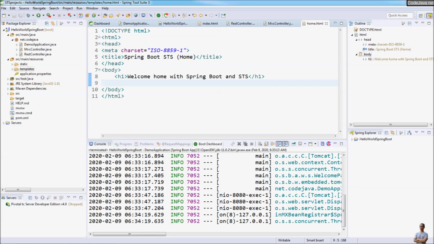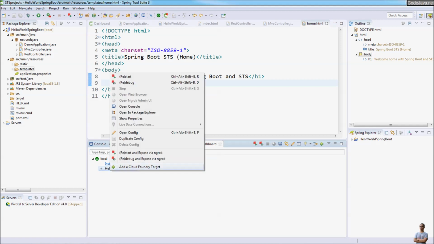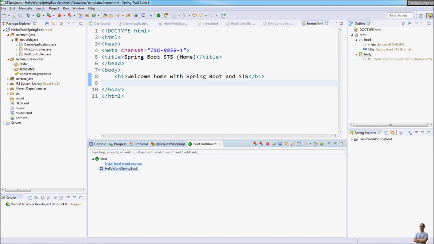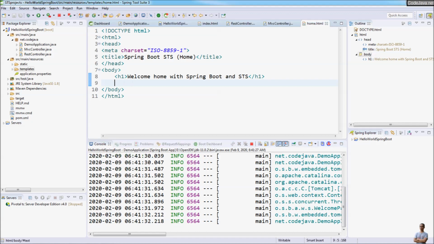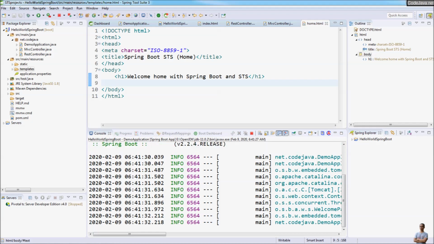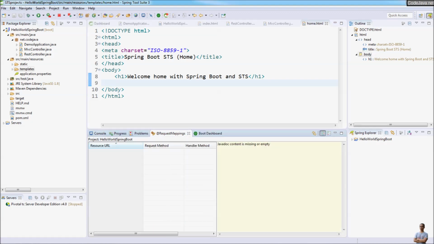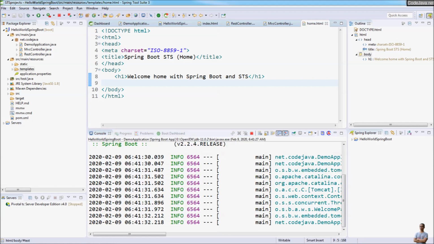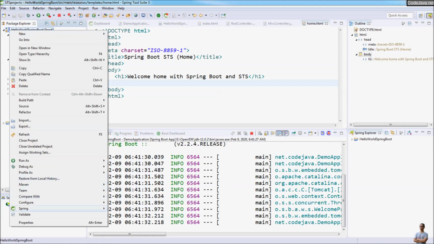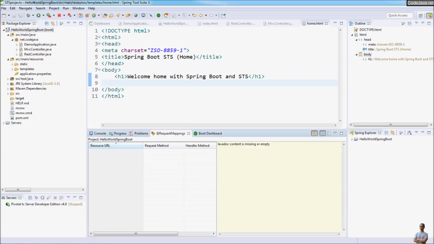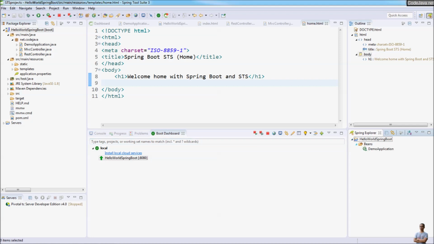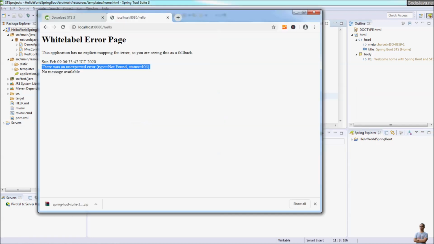And now let me restart our Spring Boot application. Right click here, restart. To test request mapping with the Thymeleaf view, in the request mapping view here, it should display the request mapping, but it doesn't. Let me try again. So request mappings. Okay, no problem.